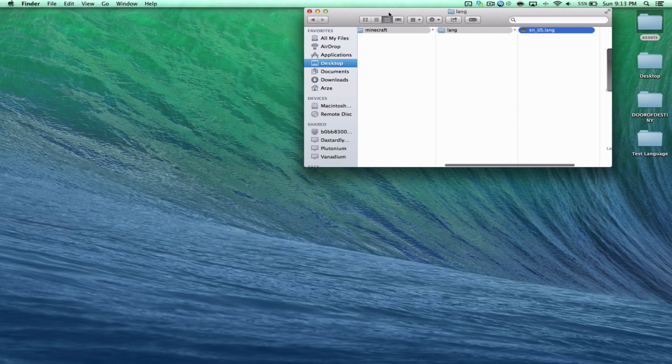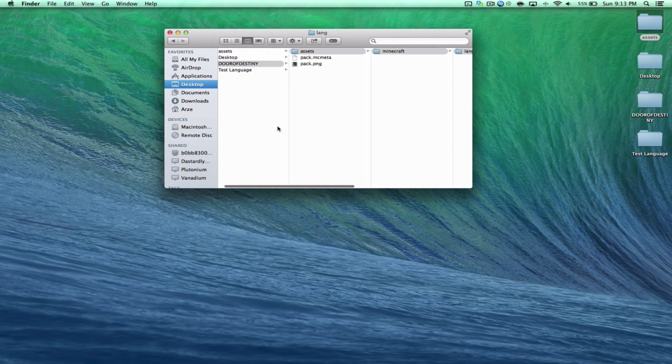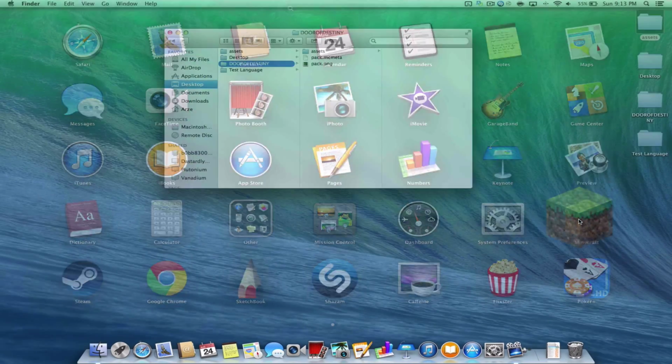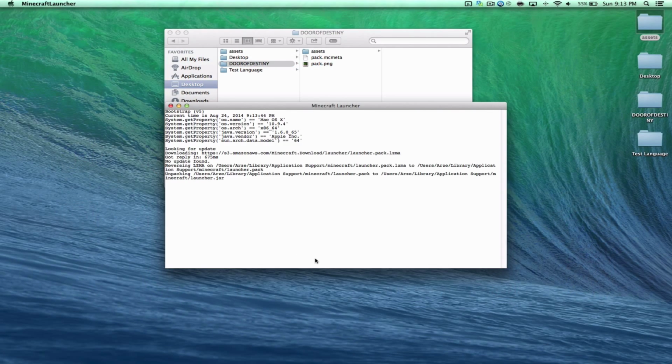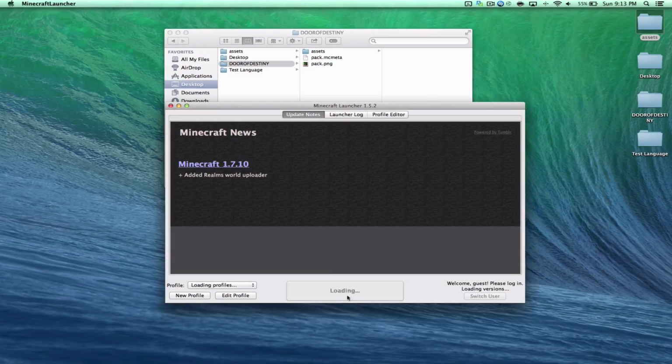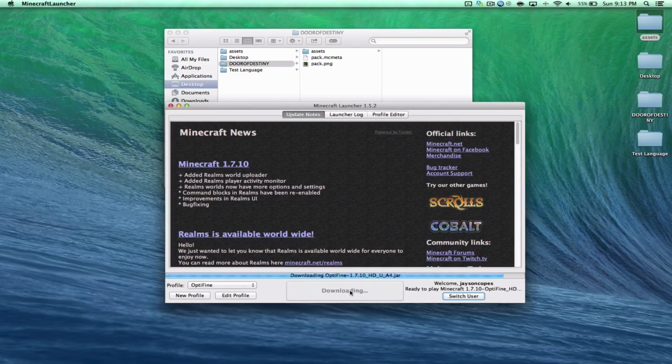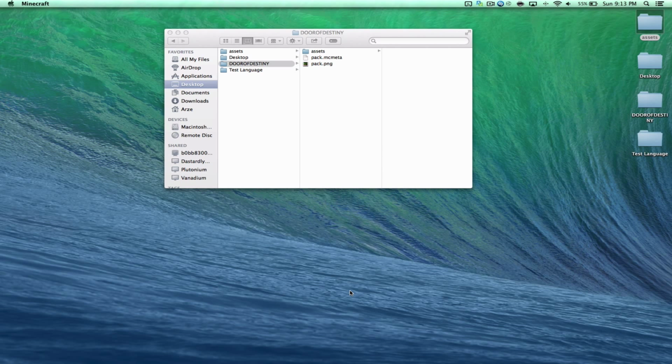I know it seems super easy, but that's it. So what we're going to do is we're going to copy Door of Destiny, not the name, the folder Door of Destiny, and I'm going to show you how to get to the actual Minecraft folder to put it in. Now, one option is to open Minecraft and go to the resource pack folder and press on Open Resource Pack Folder. That is definitely an option.